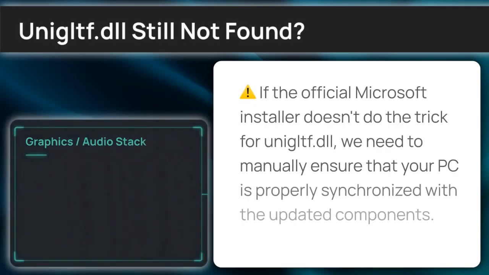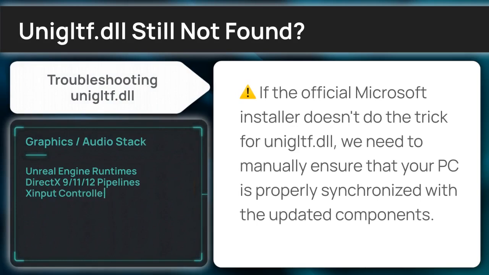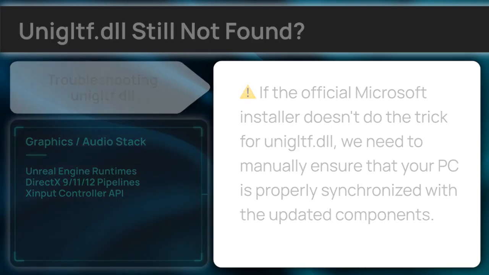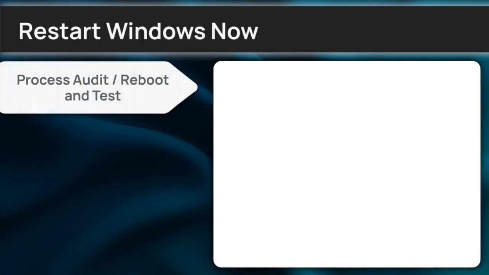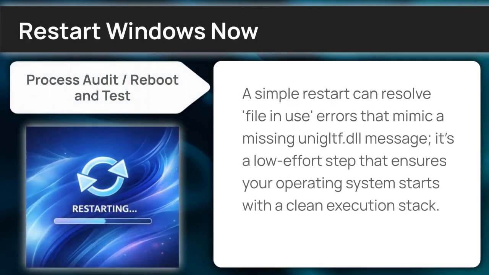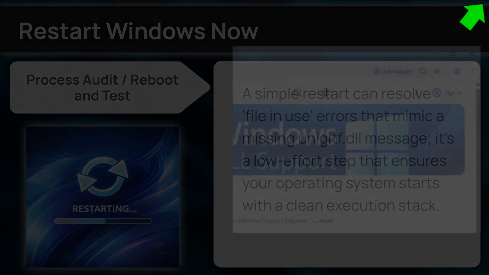If you're still finding yourself stuck after the reinstall, our next priority is to check for any active blocks in the system path. A standard restart allows the Windows bootloader to re-scan your system directories and potentially recognize an unregistered Unigltf module component.